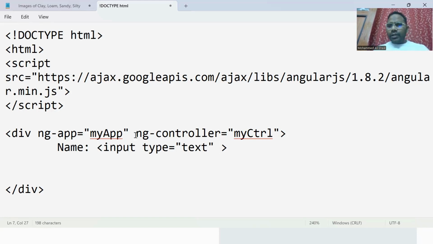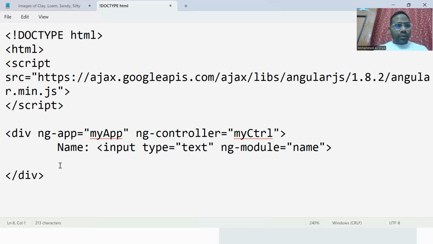After this, what we write here, we are going to say that it is the model. ng-model is equal to, what is the name of this particular attribute? So we write here name as the attribute. That's it. Let us see what is happening there. Okay, so div is closed. Then, sorry, after script we need to start a body tag.